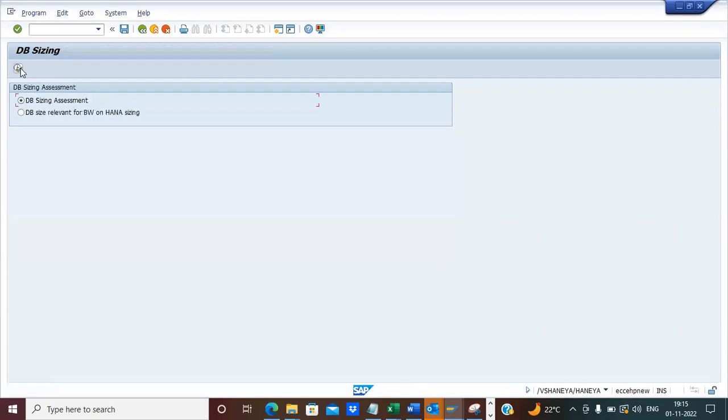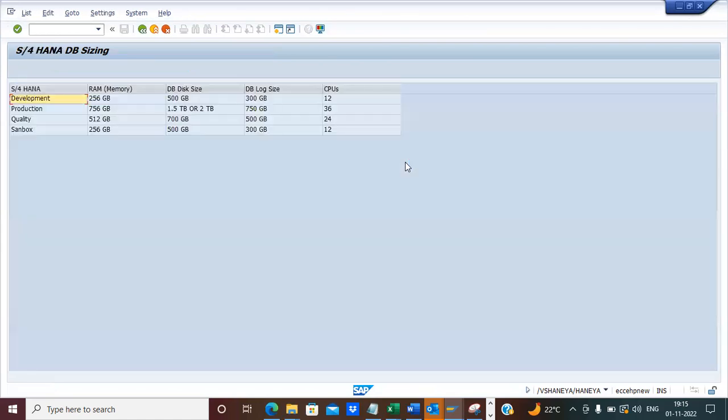So that's the assessment. DB sizing is another assessment Haneya carries out. It identifies, based on the growth strategy and the data size you have within ECC, what size is required within S/4, the memory, disk size, log size, and CPUs. By development, quality, sandbox, and production, it identifies how much size is required, how much RAM, log size, etc. And it will provide an estimate for sizing the S/4HANA box.